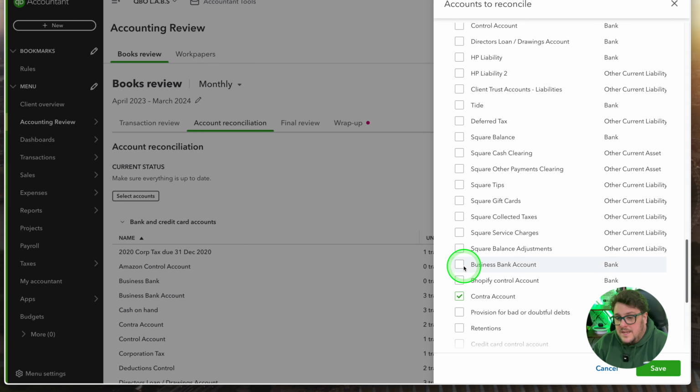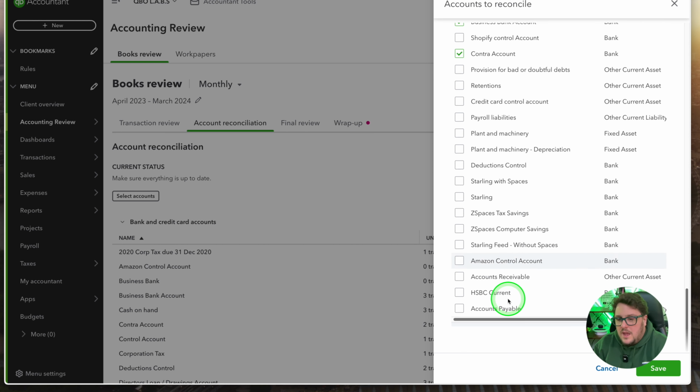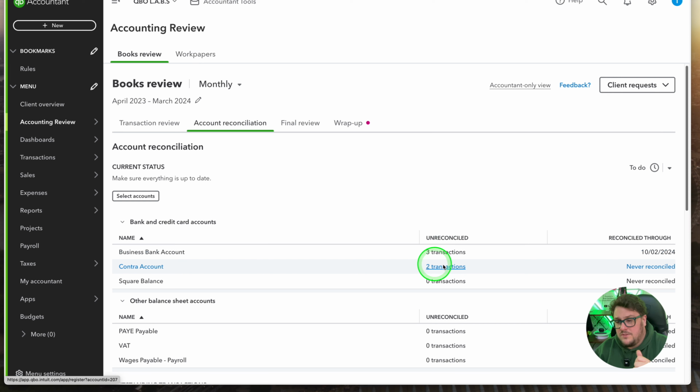I definitely need the bank account to be sorted out. I definitely need the Square account to be done. But actually, the rest of them, I can look at a different time. I don't need to be on top of them on a monthly basis. And then when I press save, this whole area here is now going to be condensed as to only looking at those items. So I've only got 3 unreconciled transactions to look at.